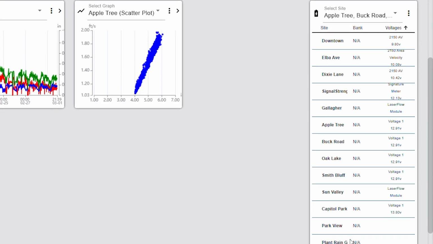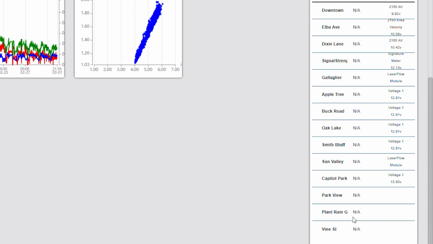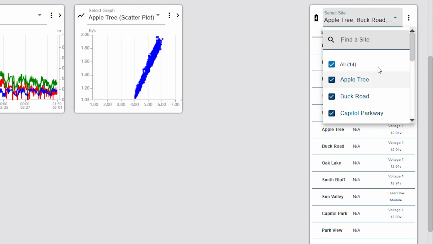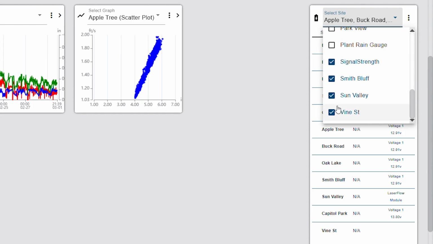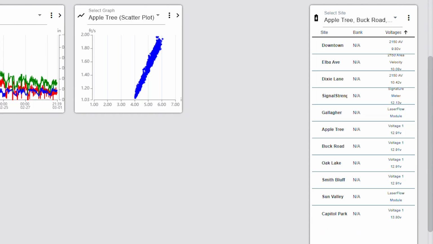Now I do have a few down here that don't have any voltages being recorded in their memory, and that's mainly because they're probably AC powered. So in this case, if I didn't want these listed here, Parkview, Plant, Rain Gauge, and the Vine Street, I can actually go in here and just go ahead and get rid of those. Because they're AC powered, I don't need those listed in my battery voltages. So now I've got a running voltage here of all my sites.